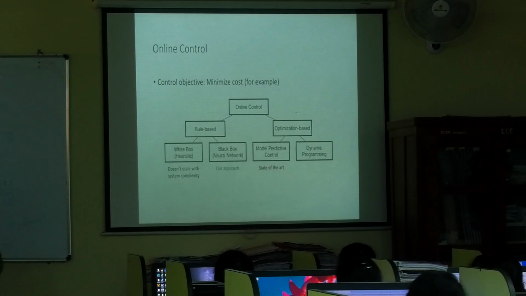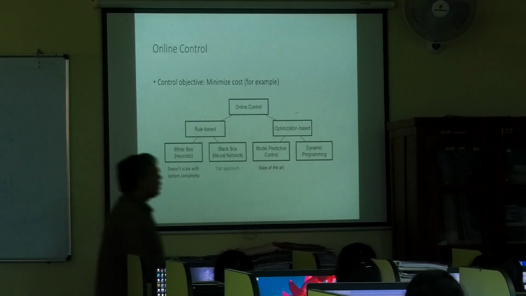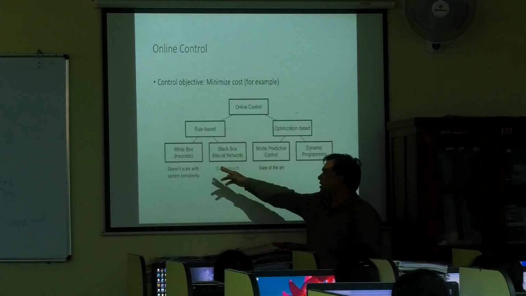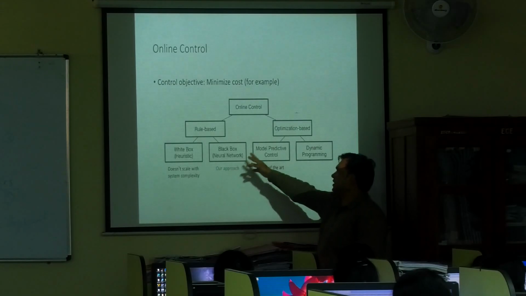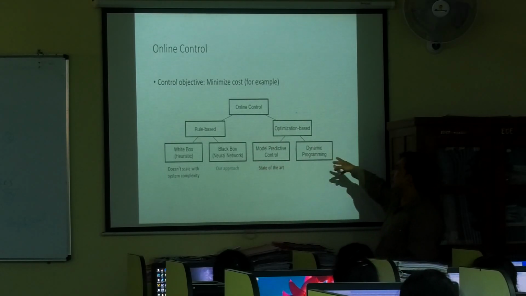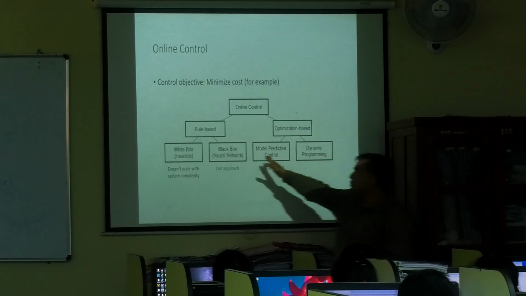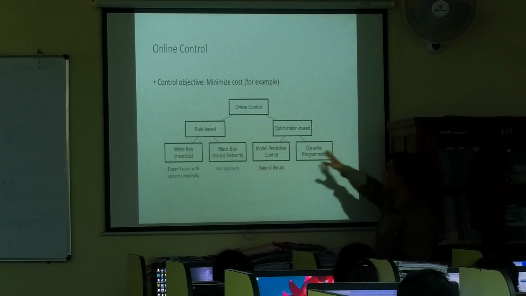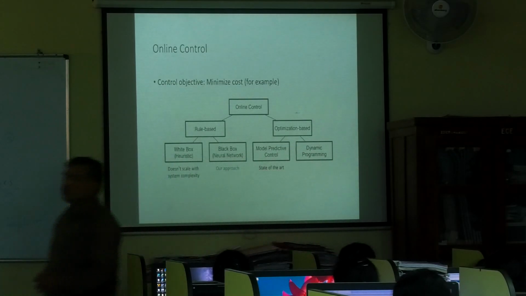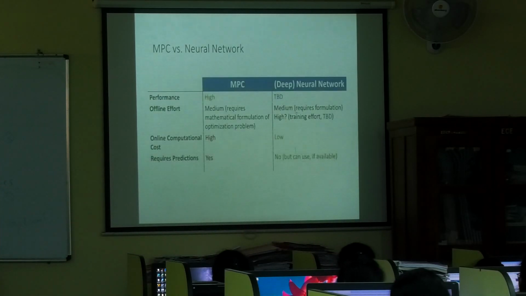So the control objective is to minimize the cost. So online control with respect to rule base. This is the heuristic technique. This is the neural network technique. This is the predictive control. This is the dynamic programming. So rule-based problems will be solved by these two techniques. Optimization is solved by predictive control or dynamic programming. These are the two aspects we are using.